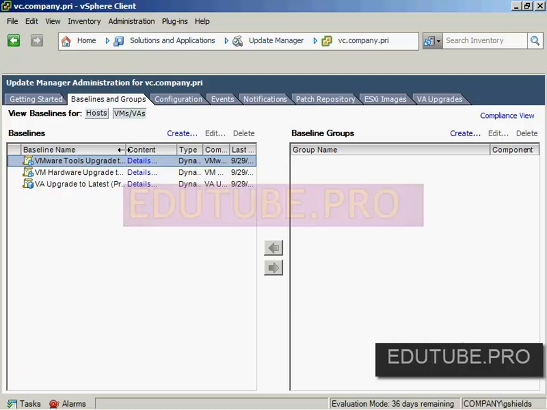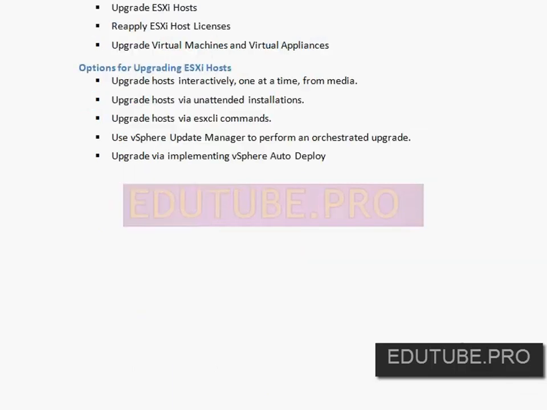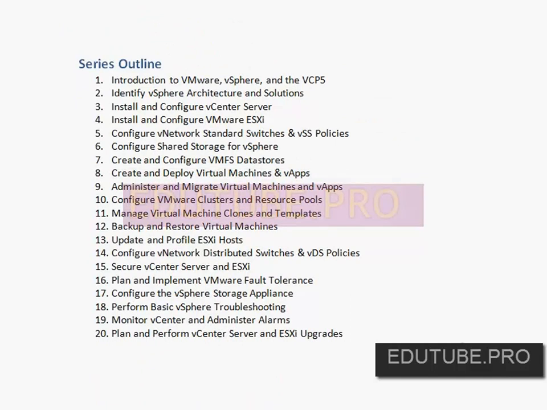So just like with the other baselines, these can be applied not to hosts, but to virtual machines, so that once the host is actually at the correct version, the virtual machines can then be backfilled with whatever appropriate VMware Tools and VM hardware upgrade baselines are required to get them to the right version. Really, really slick stuff here with Update Manager in version 5. And I think you'll find that if you're at the earlier versions and you're ready to make the update, this whole process is going to be fairly significantly easier than what you've seen in the past.